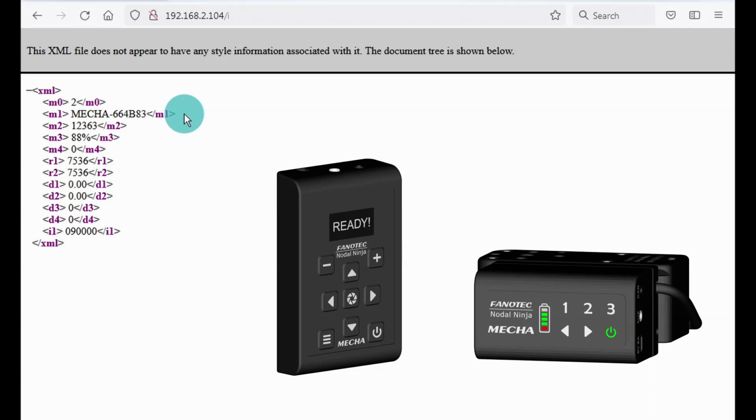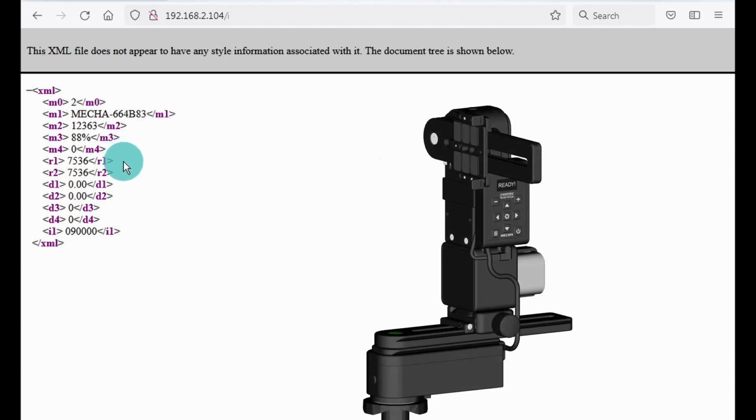M1 is the MECHA ID, M2, the firmware version, M3, the battery level. Initially, the value of M4 is 0, and it becomes 1 when the power button is pressed during the execution of commands. R1 is the number of full steps per revolution for rotator 1, lower rotator. R2, number of full steps per revolution for rotator 2, upper rotator.